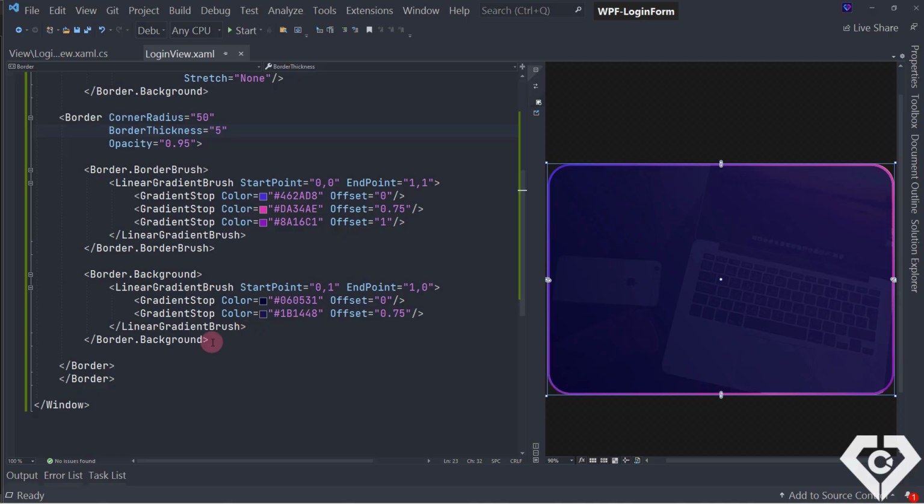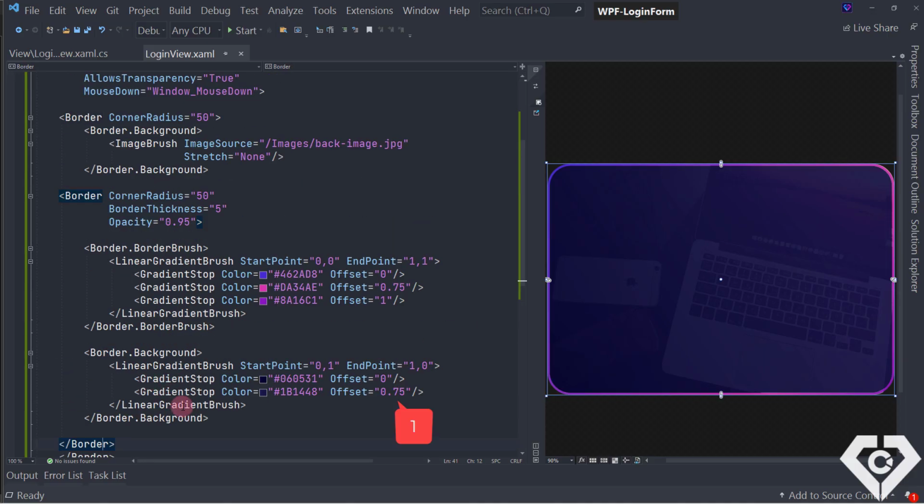You can change the location of the second color of the gradient to 1 so that the offset is from the endpoint. We can reduce or increase the thickness of the border and the radius of the corners of the window to our liking.